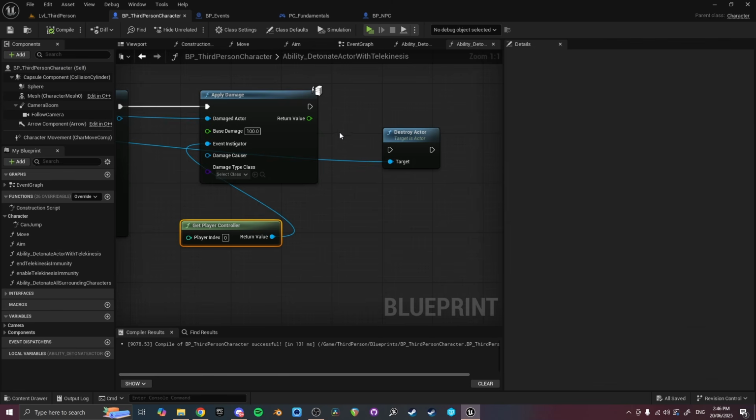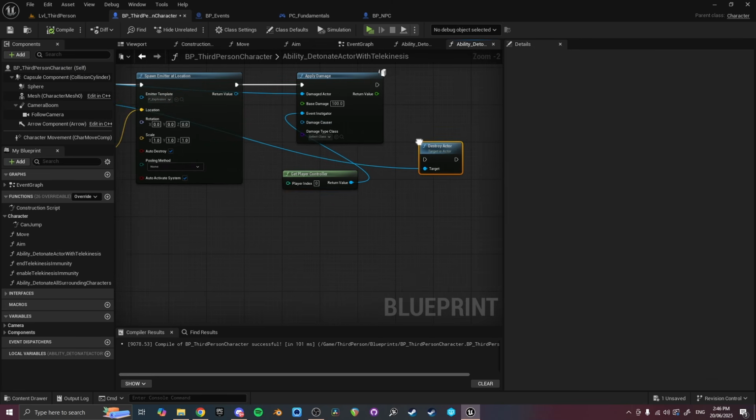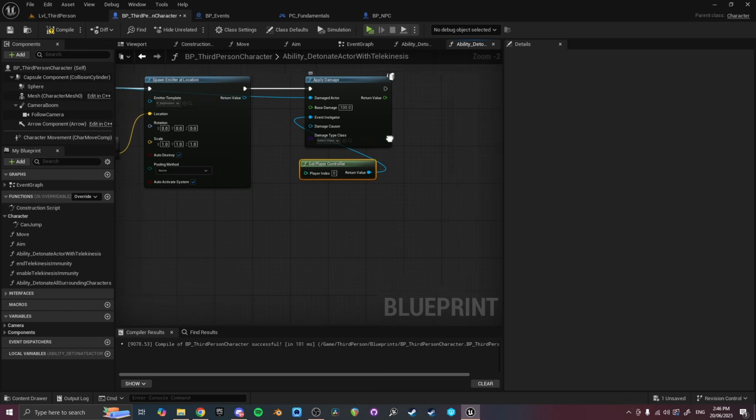So if we go into our third person character now, we don't actually need this destroy actor node because we're dealing damage to them.